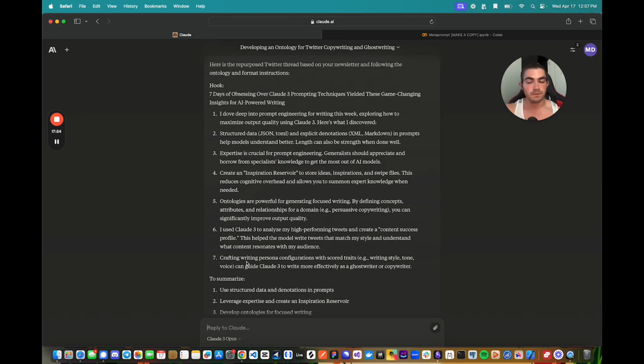Okay, so here's what we have. We have the hook: 7 days of obsessing over Claude 3 prompting techniques yielded these game-changing insights for AI-powered writing. I dove deep into prompt engineering for writing this week, exploring how to maximize output quality using Claude 3. Here's what I discovered. Structured data, JSON, explicit denotations, and prompts help models to better understand. Length can also be strength when done well. Expertise is crucial for prompt engineering, etc., etc.